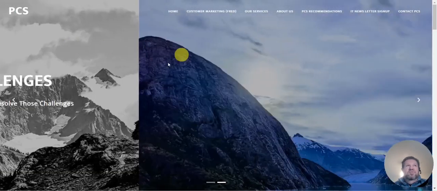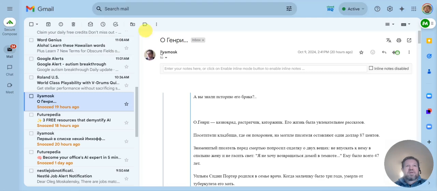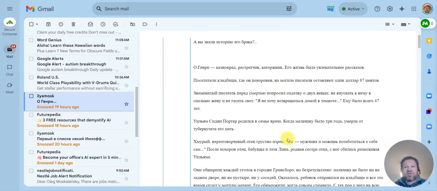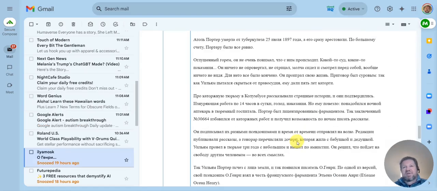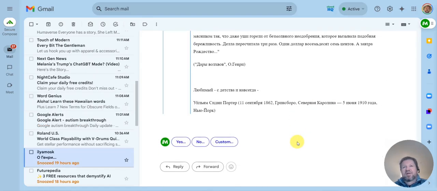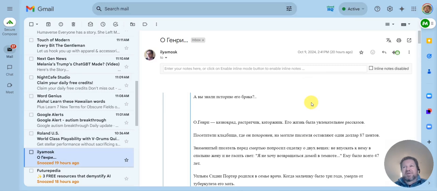So if we go to email here and go to Gmail, I got this email from my uncle the other day, and as you can see, it's written in Russian. And even though I'm fluent and everything, I'm just not a big fan of reading long emails, number one. Number two, I prefer English, let's put it this way. Okay? So whenever I get these, typically before I would just ignore them because I'm just not going to read it.